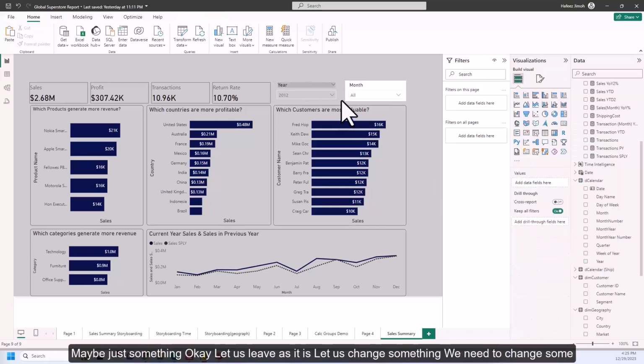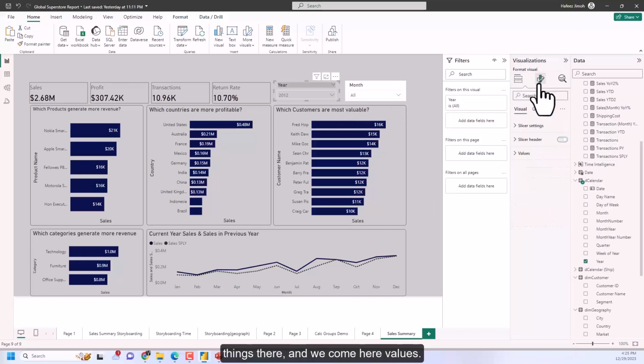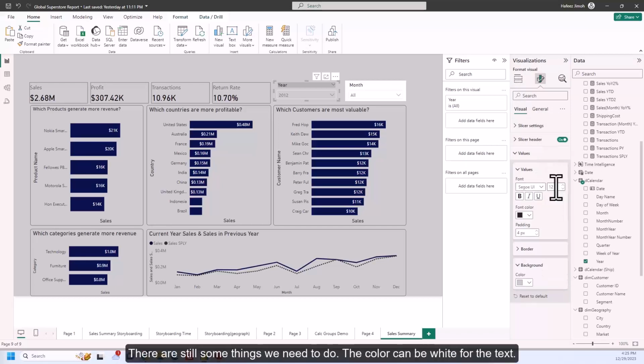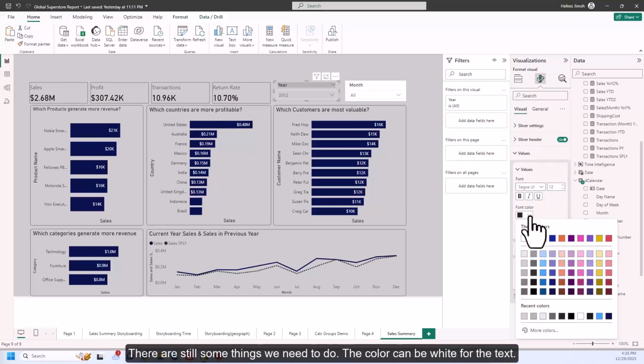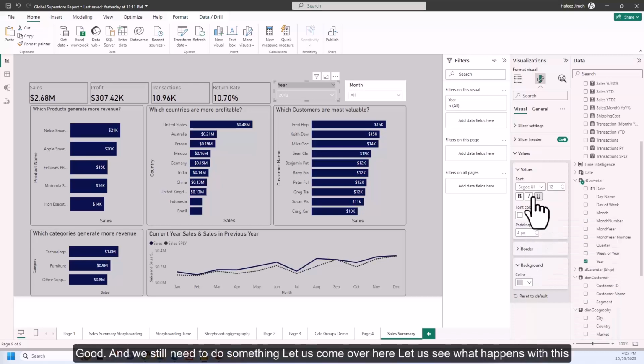Okay, let us leave it as it is. Let us change something. We need to change some things there. And we come over here, values. There are still some things we need to do. The color can be white for the text. Good.